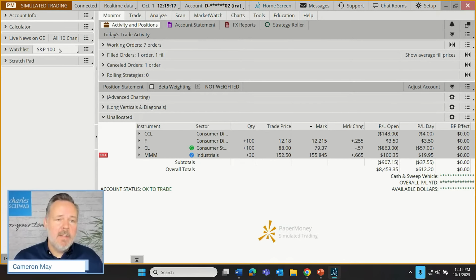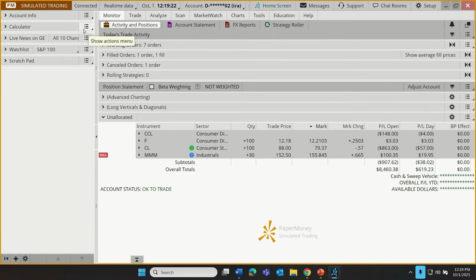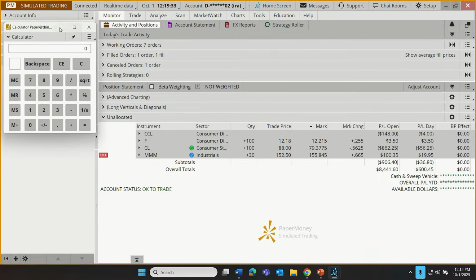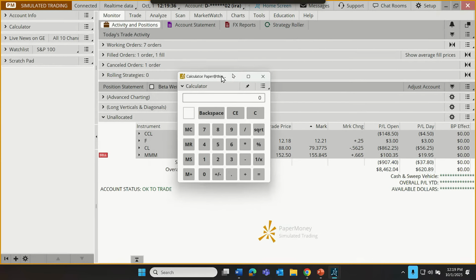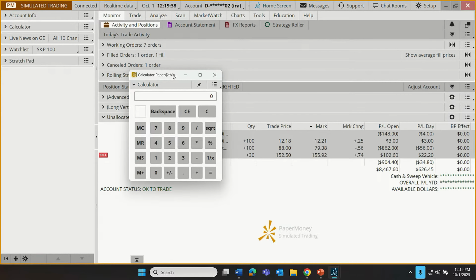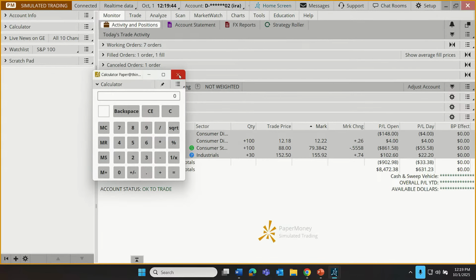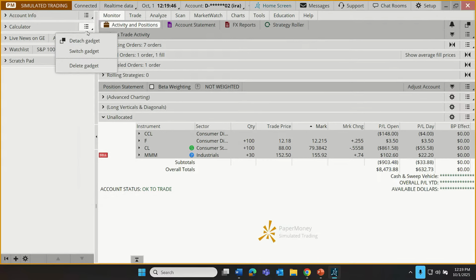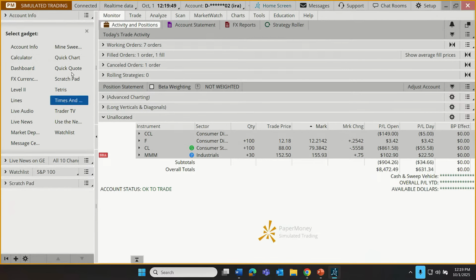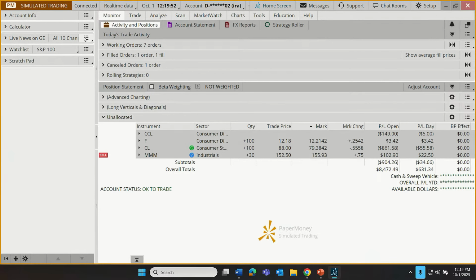And we can customize these gadgets. You'll notice there's a little menu icon. When you see 3 dots and 3 dashes on Thinkorswim, that means there's a menu of actions that can be taken. And among the actions that can be taken for the existing gadgets is we can detach the gadget, we can separate it from the rest, and then we can use that as a sort of a separate window. So like I just detached my calculator, I can now slide that over to my side monitor or back. I can close that detached gadget out. I can also switch to a different gadget, lots of different gadgets to choose from, or I can delete that gadget. I'm not going to delete my calculator.